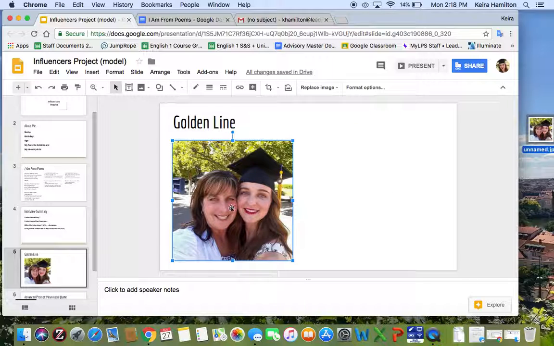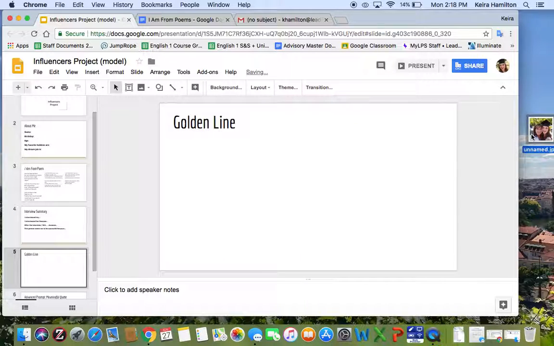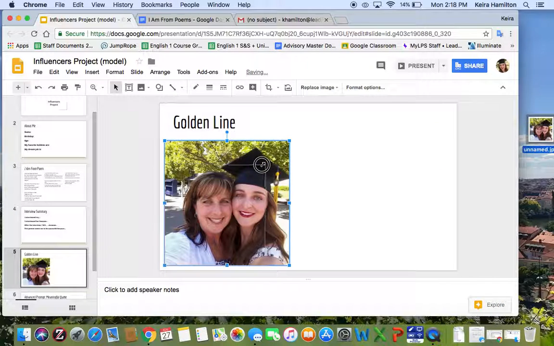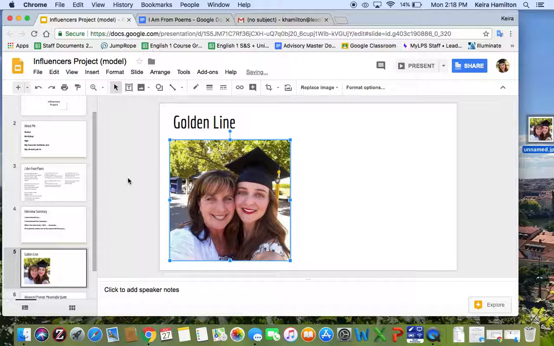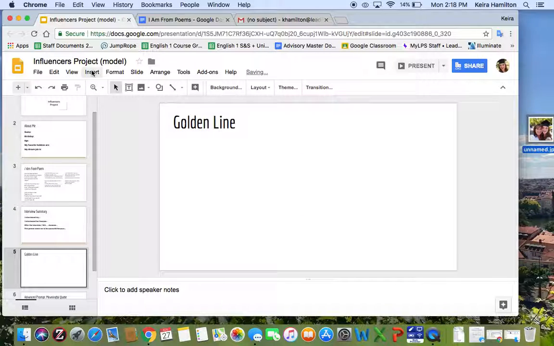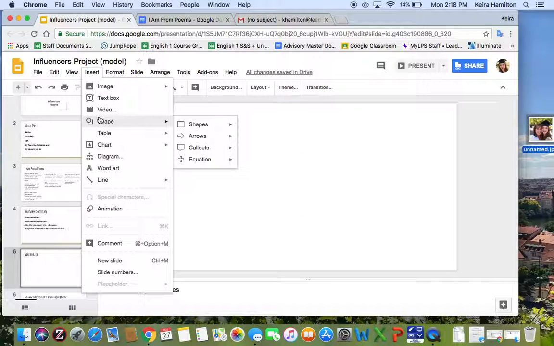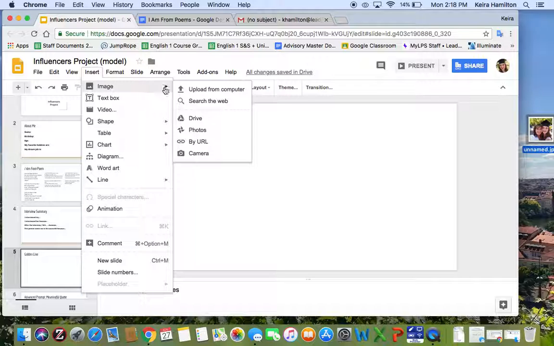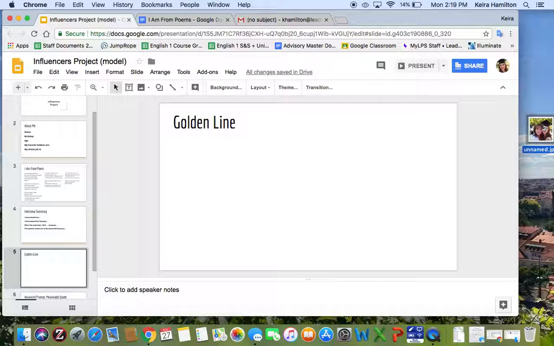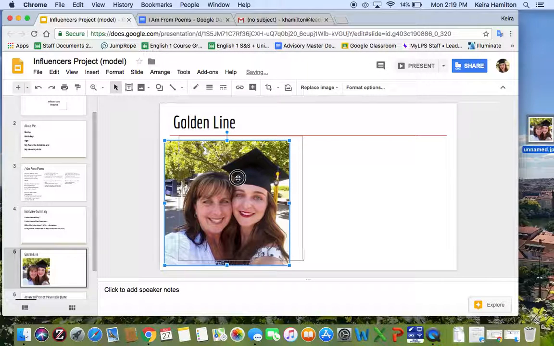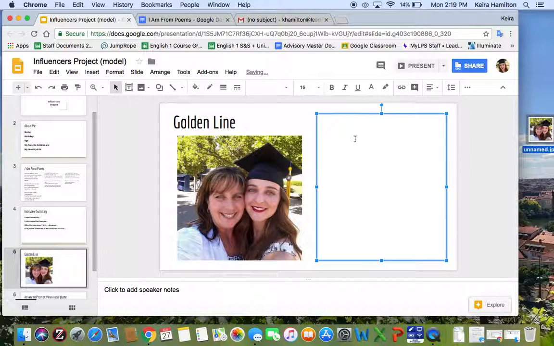So let's just pretend I'm getting rid of my photo and bringing in a different one. You just drag and drop it over and it's there. You can size it differently. You can move it around. It's super easy to do drag and drop. You can also do the longer way of clicking insert and then going to image, upload from computer, and finding it on your desktop that way. It's the same thing. So you should have your picture on the one side and then your quote over here.